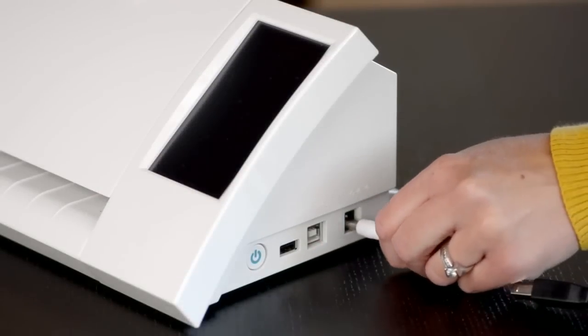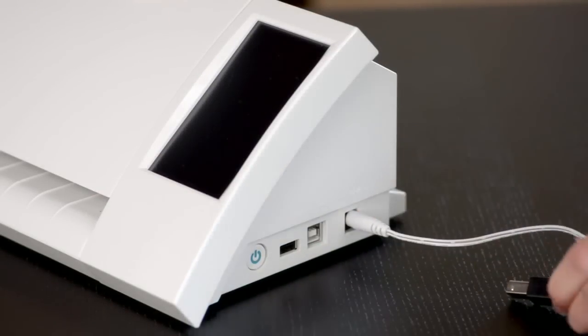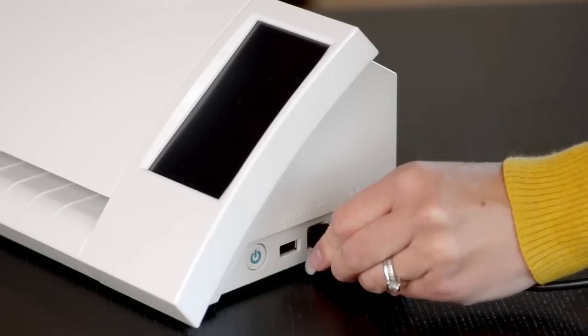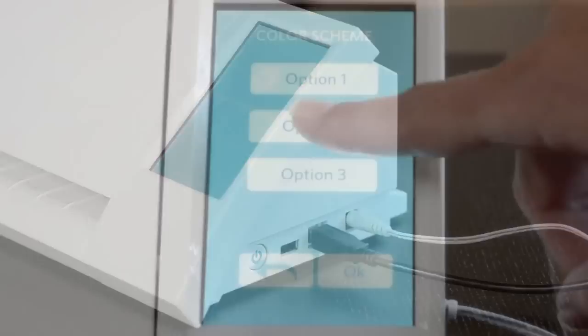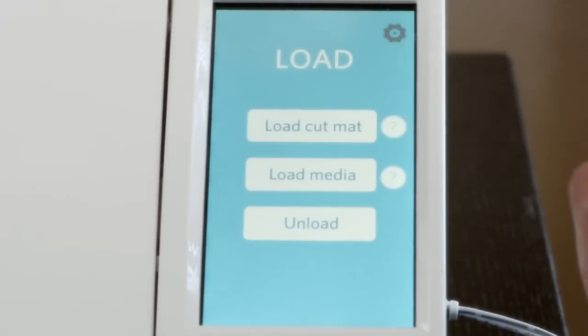Plug the included AC adapter into both the wall and the right-hand side of the Silhouette. Then use the included USB cable to connect your CAMEO to your computer. Turn on your CAMEO by pressing the power button. Go through the initial setup screens to select your language and other options.